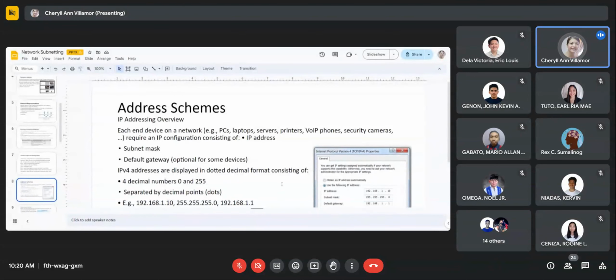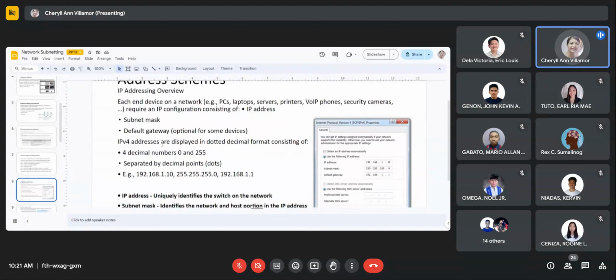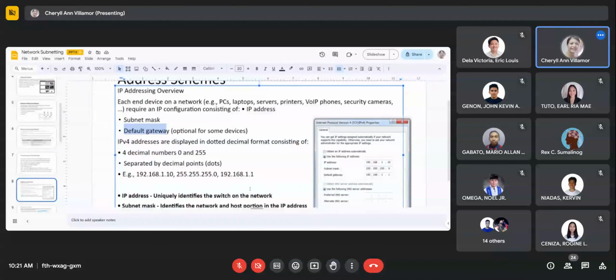IP addressing overview. Each device in a network, for example the PC, the laptop, the server, the printers, the VoIP phone, and security cameras, requires an IP configuration. Every end device should have an IP address. It must also have a subnet mask and a default gateway. IPv4 addresses are displayed in a dotted decimal format. As you can see, there are four decimal numbers.